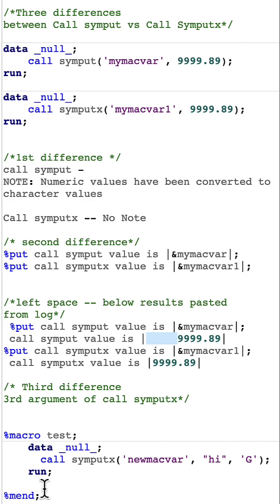Here in this macro, when I'm using CALL SYMPUTX, I can tell it to create a global macro variable, but I cannot do the same in CALL SYMPUT. It does not allow a third argument.